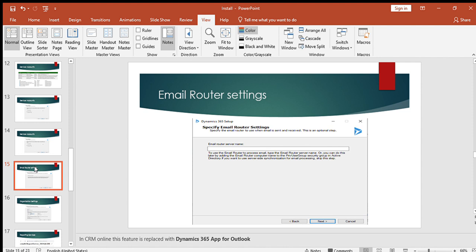Then email router settings. This is optional. This used to be available previously, but now this option is replaced with the Microsoft Dynamics apps for Outlook. I will tell you what it actually is. For example, sometimes you need your customer service agent to work directly from their Outlook without opening CRM, so they have the ability to sync their records with the CRM.